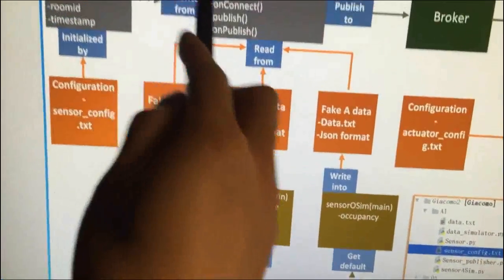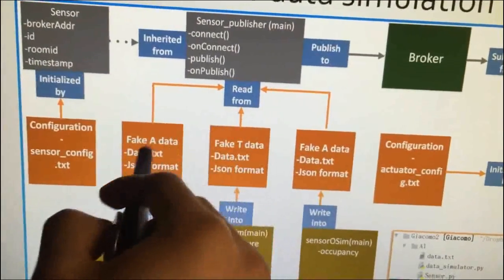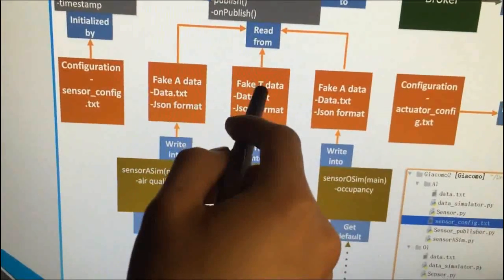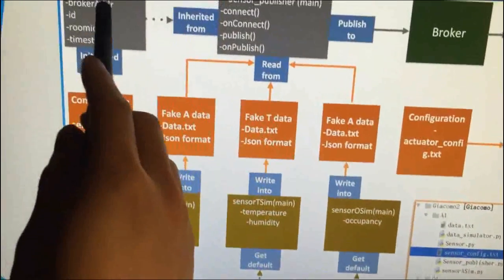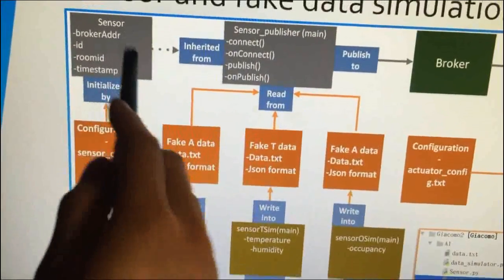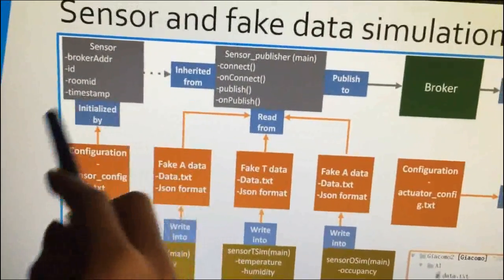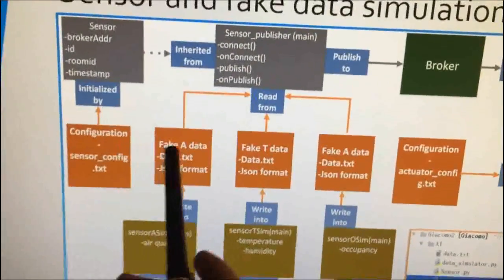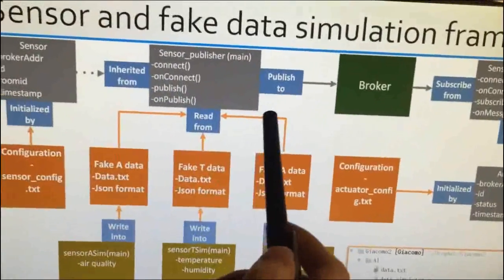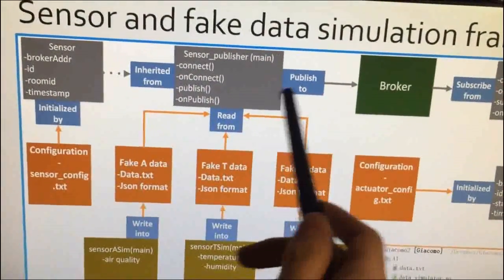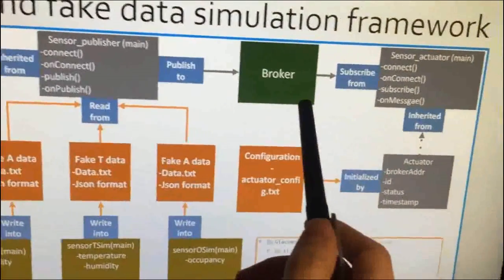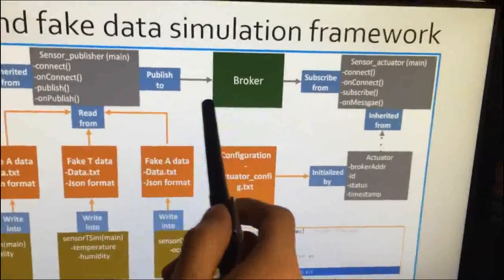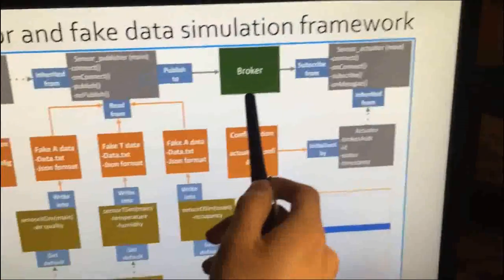So we have a sensor publisher which reads data from the fake data, which is written in the data.txt, and the sensor publisher has an inheritance relationship with the sensor. The sensor is initialized by a file called the sensor configuration file. So once the data is collected, it will connect to the broker and publish the data to the broker with a given specific topic.